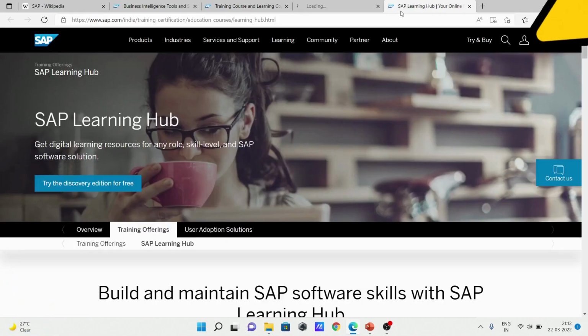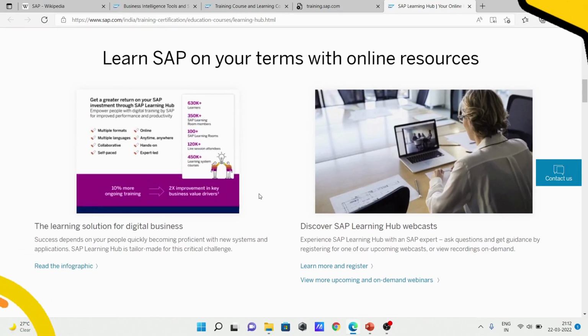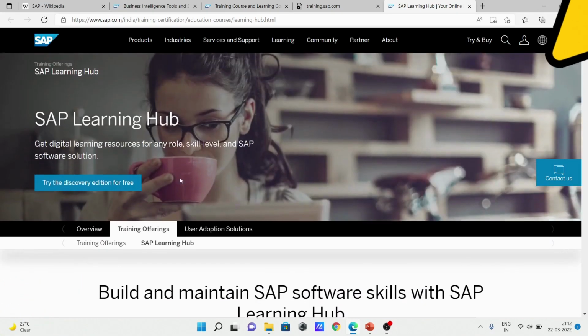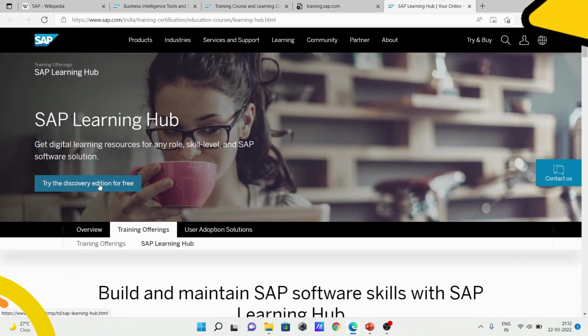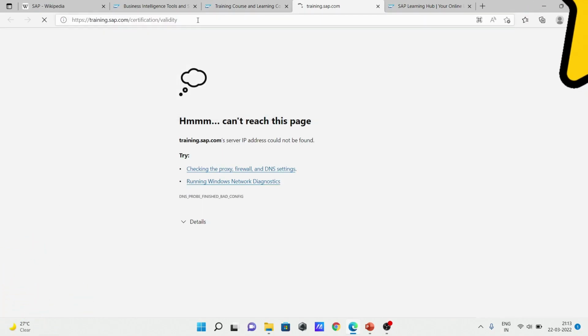Meanwhile, I'll show you the SAP Learning Hub. This is the Learning Hub where we can extract the knowledge which is available on the SAP website, but definitely we need to pay something. Here you can see, try the necessary edition for free. We can also explore for free, but again there will be a 14 day period of time where we can use SAP software as per the SAP terms and conditions. You need to register yourself, then only this website will work and these courses will work for you. I think this is not working at this point of time. Let me quickly check again. Okay, so now it's working.